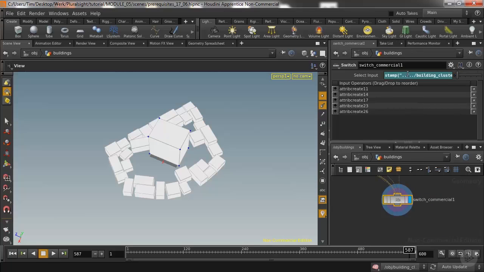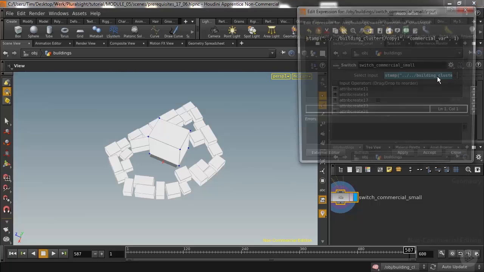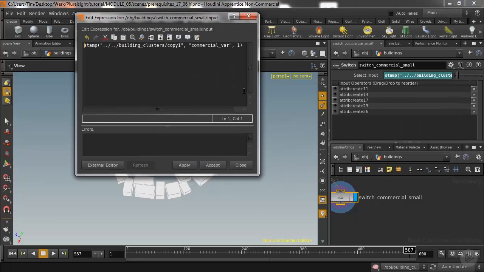Of course, we're going to have to change the stamping expression to match that. First, let's change this name to _small. So we have a node called switch commercial small, and change this expression. If I hit Alt E in there, I get a bigger window. And we can change this to commercial var small as well. All we have to do then is in this copy one node, which is in another network, we have to add that expression to make it work.